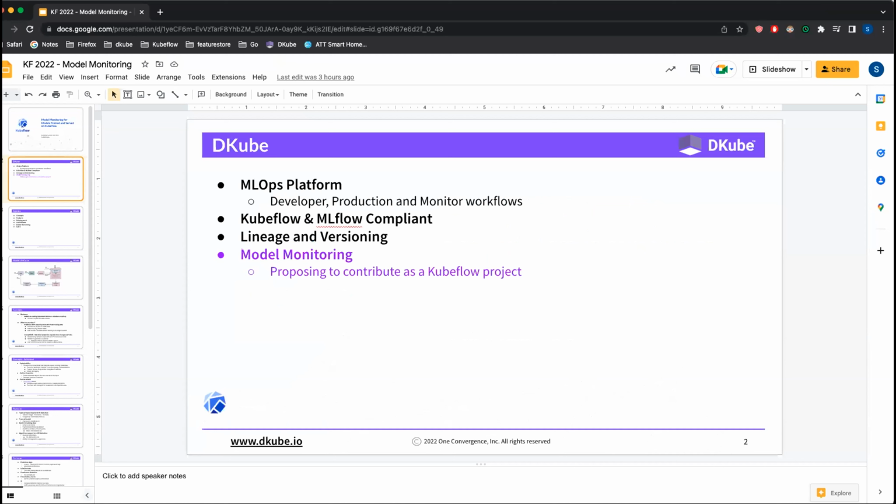Just to give you a brief introduction about DKube, Ajay in the morning already briefly touched upon the DKube functionalities. It's an MLOps platform.